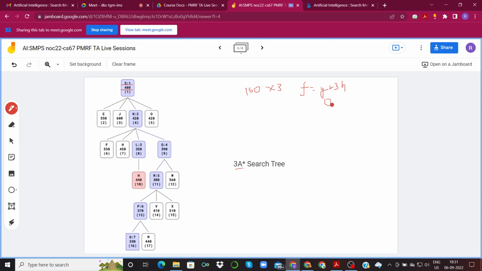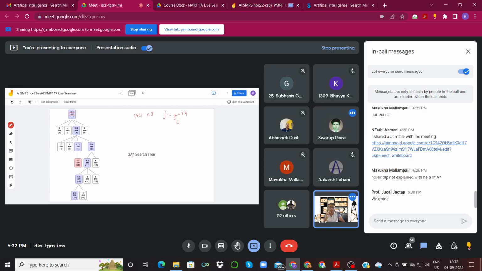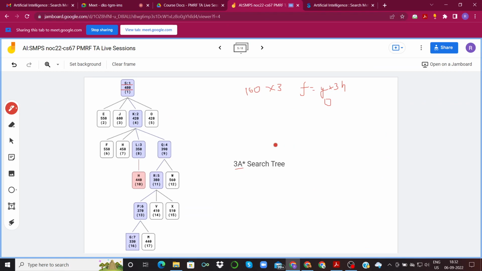Fine, sir. Can I say something, sir? Yes, please go ahead. Sir, in A star, whatever you did, we can multiply each and every edge with 3 only, and we can get the thing, I think. No, the search tree will change now that you have changed the cost function, because the cost will change. So the children that are selected successively will also change.